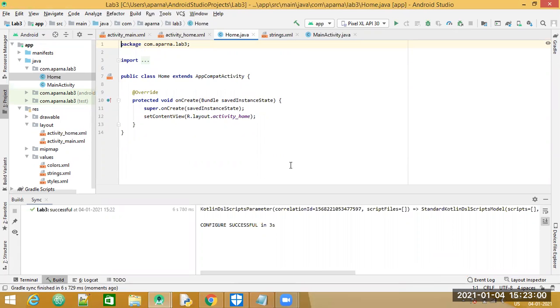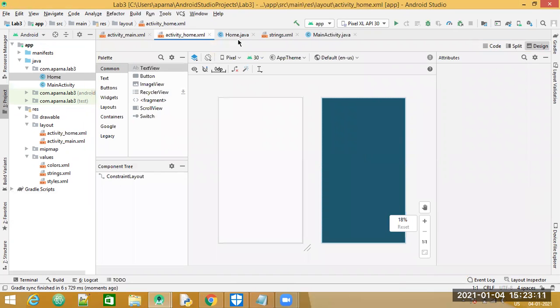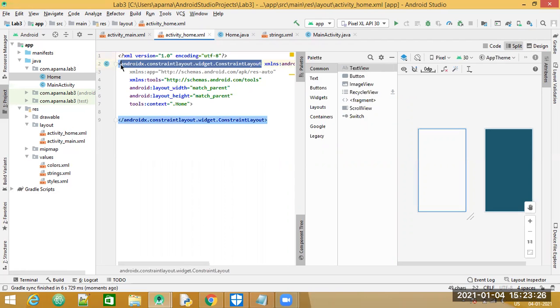Yes, so the Gradle sync has finished. Now we will just add another text view here on the XML sheet of our home page. So this is our home page and its related XML file is activity underscore home. So let us go to the coding here. Let us change this layout again to linear layout.